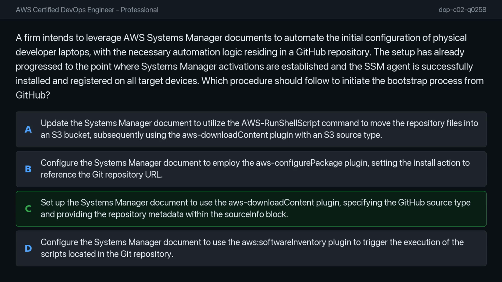The AWS Download Content plugin is specifically built for this purpose. It allows Systems Manager to pull content from various sources, including GitHub, S3, and HTTP endpoints, directly into a managed node. By defining the source type as GitHub and configuring the source info parameter with the repository details, you create a direct pipeline for your bootstrapping scripts.